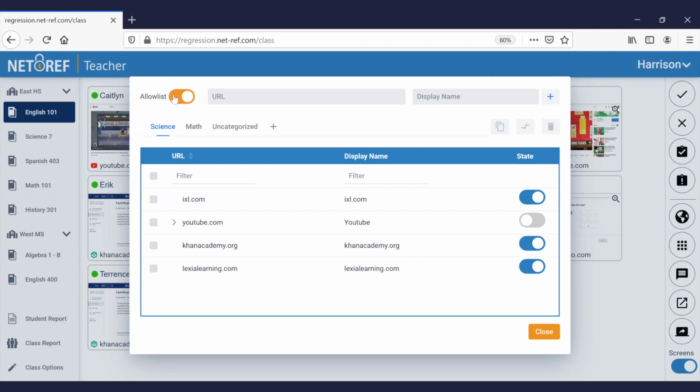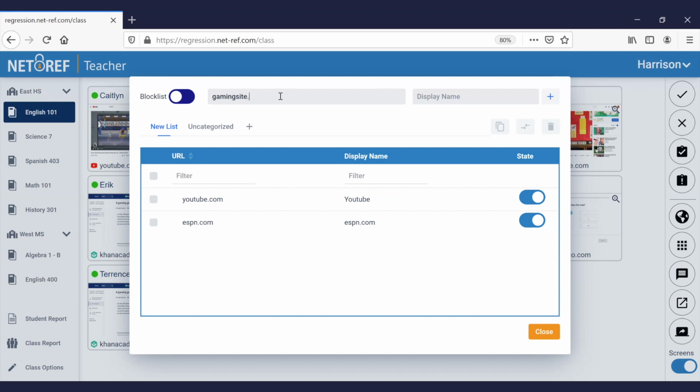To edit the sites in the block list, simply toggle this switch at the top. The block list works very much like the allow list, except here you add sites you don't want students to have access to. As you can see, ESPN and YouTube are included on this block list. If a particular gaming site is distracting a lot of students in your class, you can easily add that site to your block list by typing in the URL and clicking the plus button. And just like with your allow list, you can open access to any of these sites on the block list at any time by clicking the toggle so it turns gray.